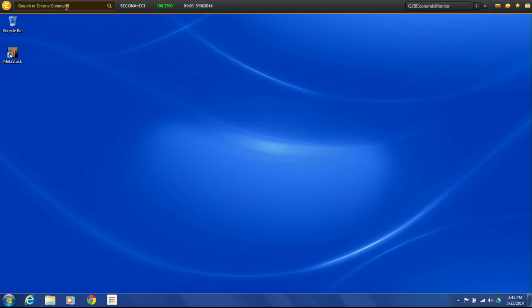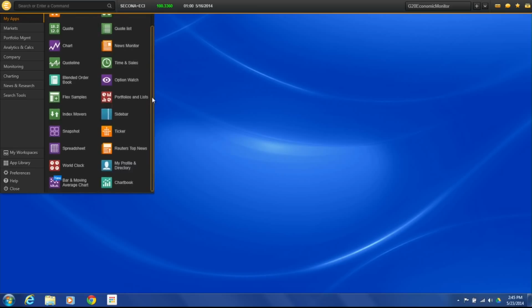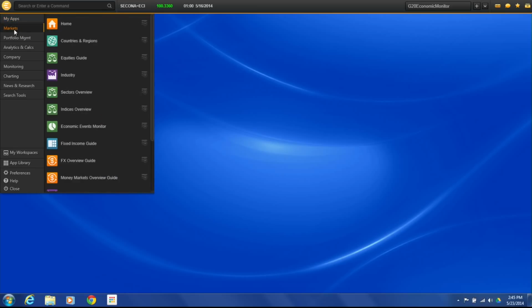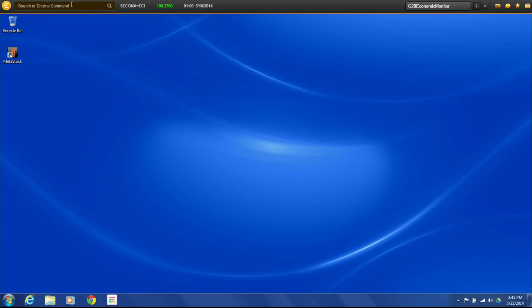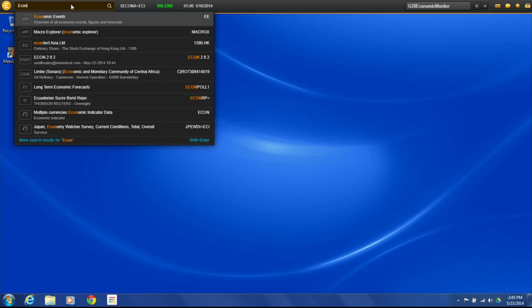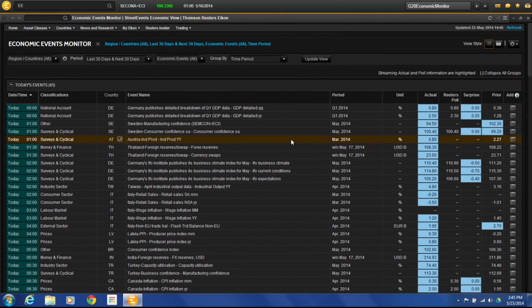So the way we can access it is we can come up here to the app section of MetaStock XENITH. If you go to My Apps, it's not in there by default, but if you go to Markets and look for the Economic Events Monitor, you can just click on that and open it up from there. Or up in the search box, you can just type economics and it'll find the economic events for you. Click on it and it will open it from there as well. So this brings us to the Economic Events Monitor page.